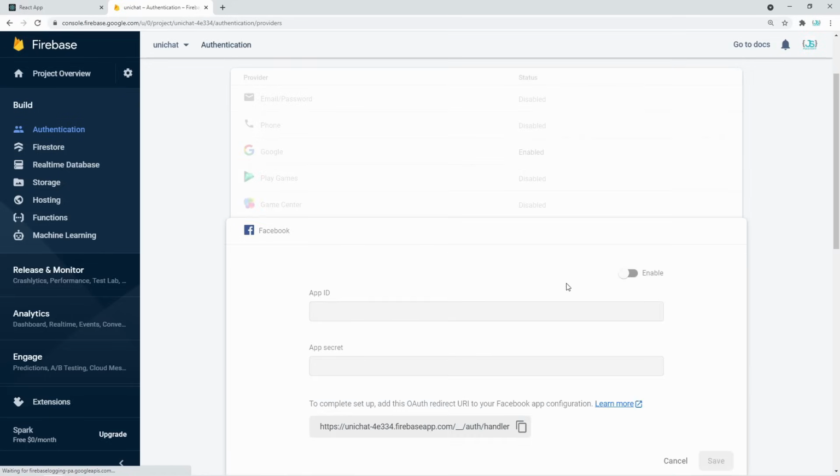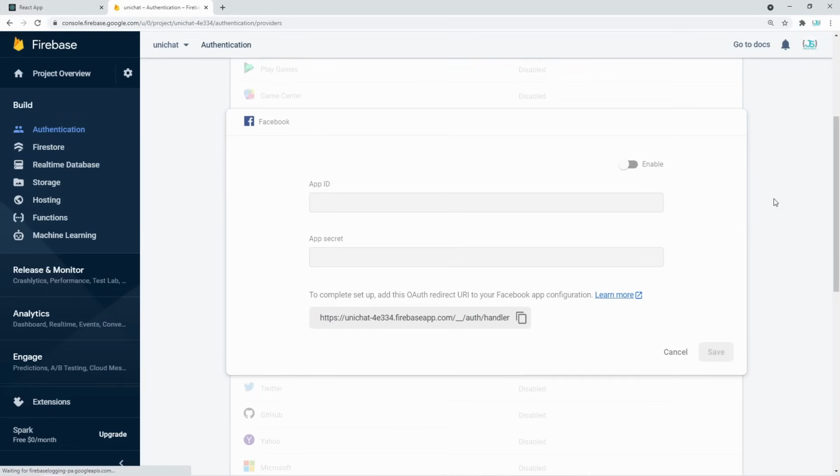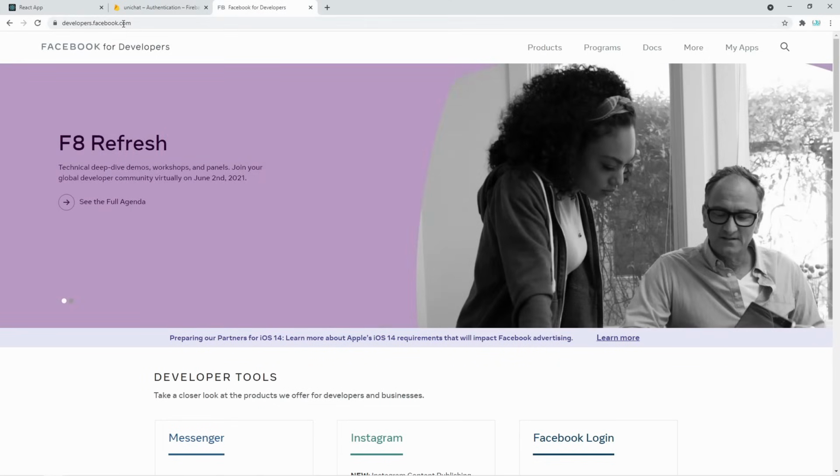Now, let's try to enable Facebook. You can click Facebook and then click Enable. To enable Facebook Auth, you'll have to go to developers.facebook.com. The link is going to be down in the description.